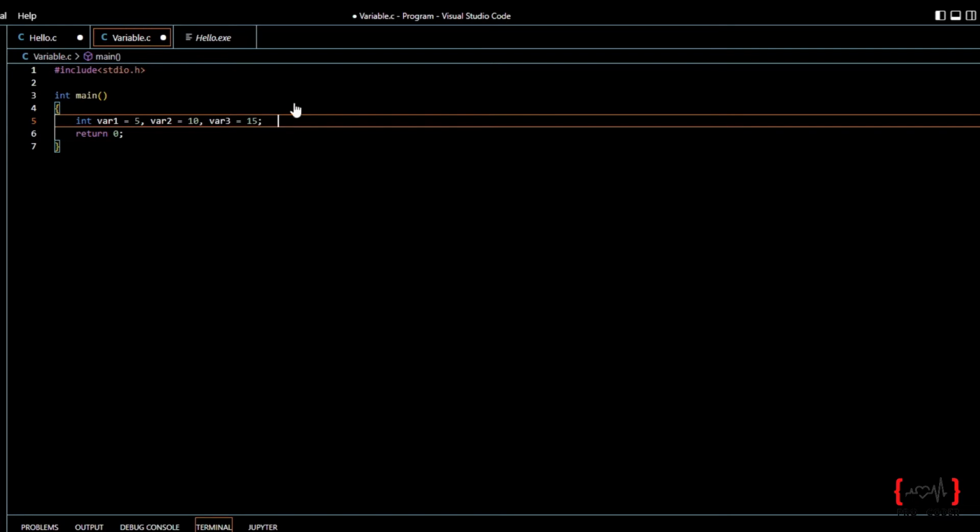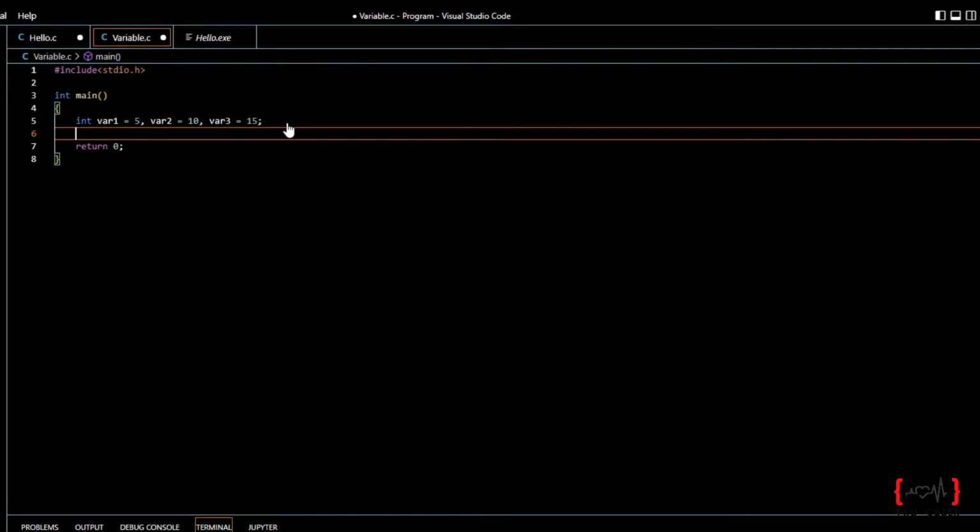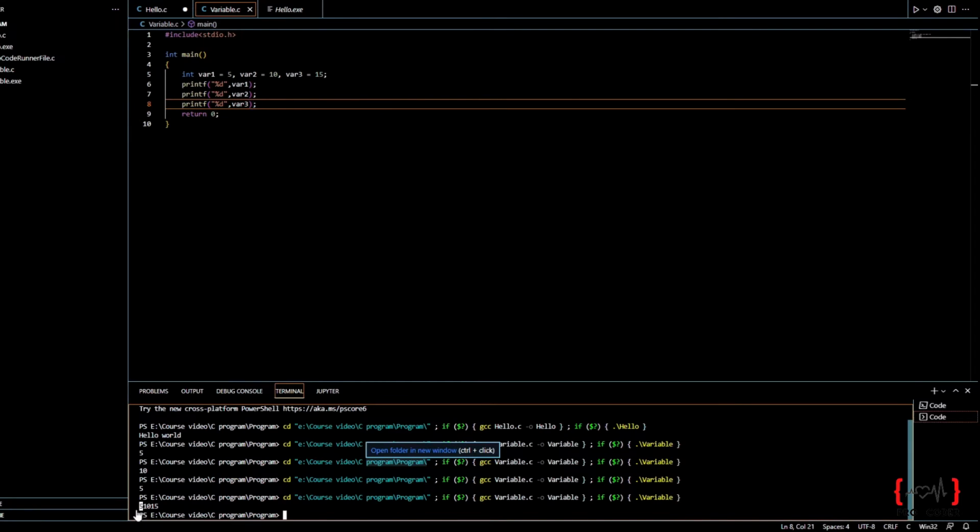Now let's print all the variables using the printf function. As you can see, my output is printed, which is 5, 10 and 15.